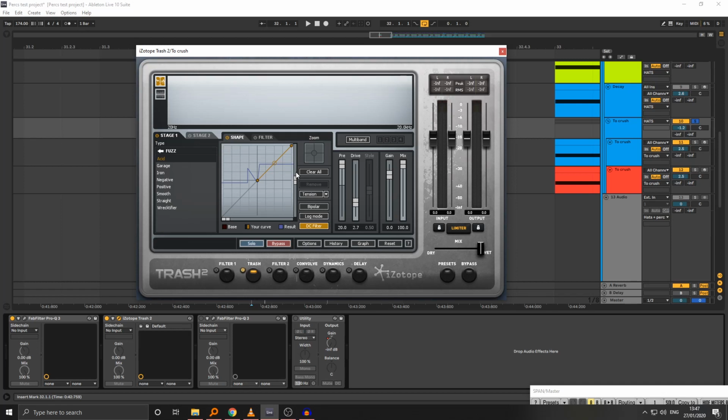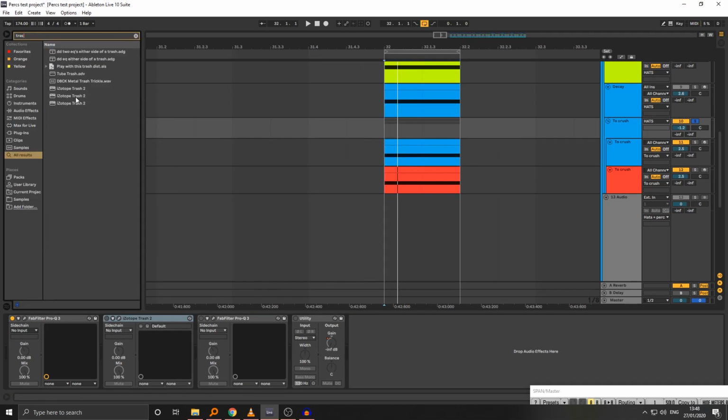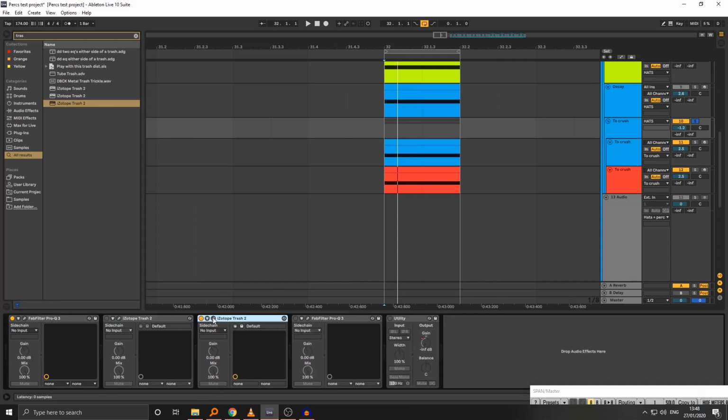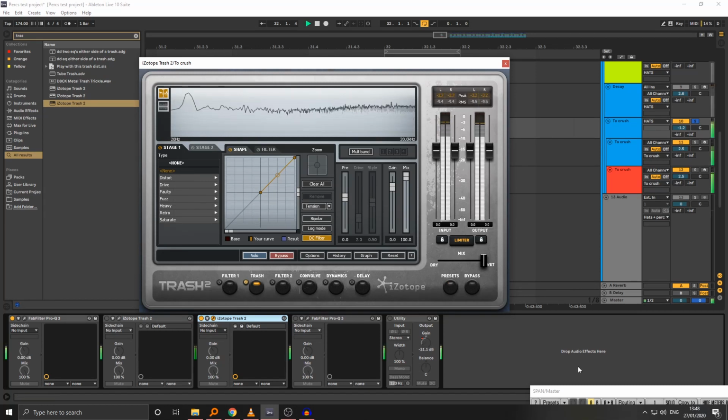There's no specific rule to this section. If I take off this setting and we put in another Trash 2 and build it from scratch, it's all just kind of to taste. So I put the limiter on so it's not going to go crazy in volume.